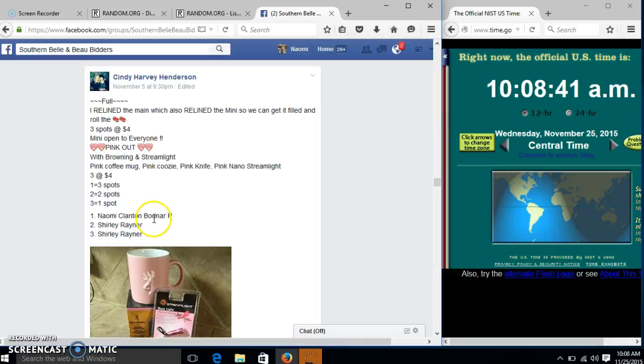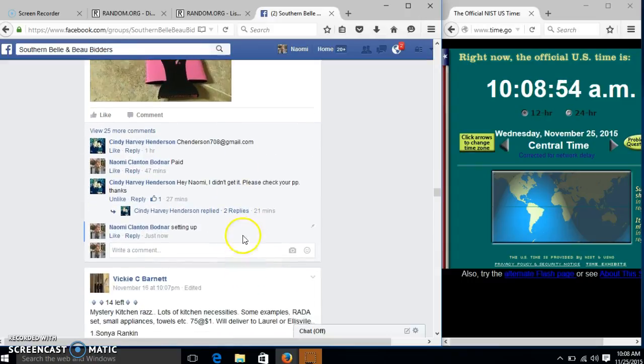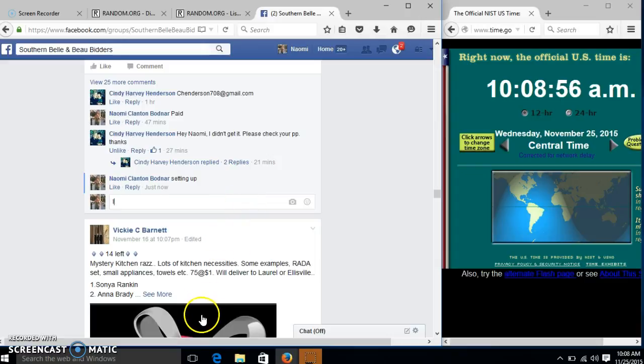All right, y'all, we're going to run this mini for the browning stuff for Miss Cindy. We have 3 spots at $4 each. We'll copy our list and go live.